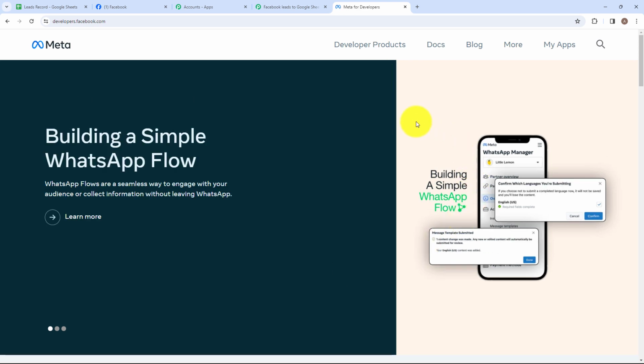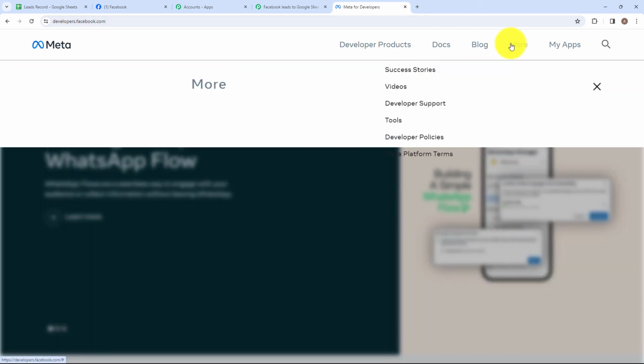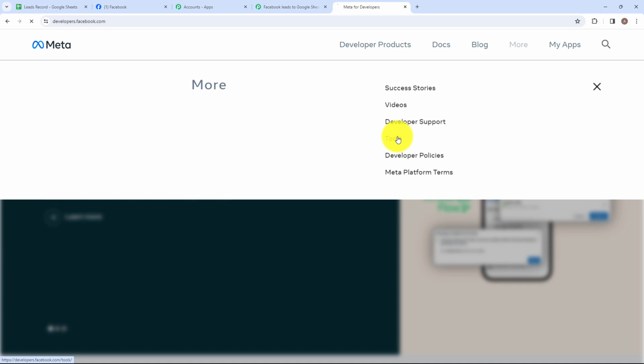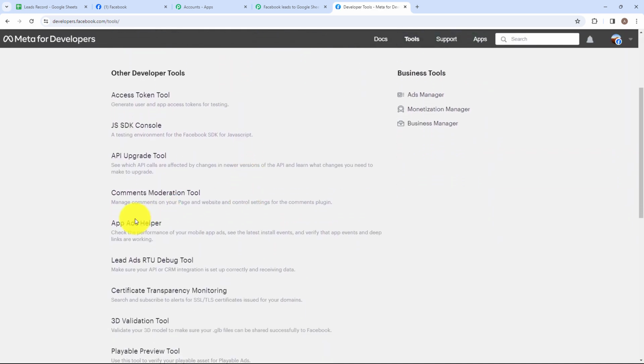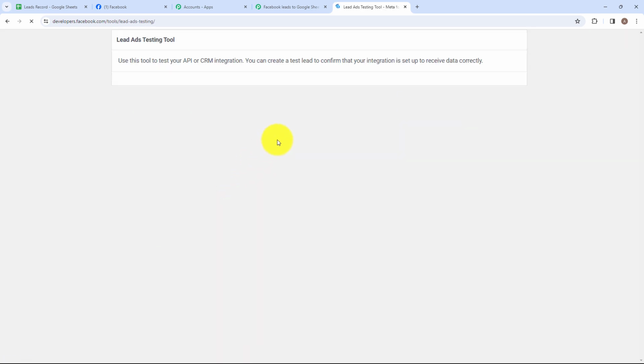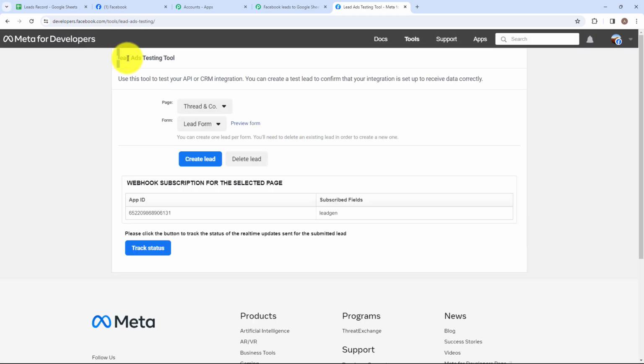This is the Meta for Developers page. Now click on More and then go to Tools and then scroll it down and you will find Lead Ads Testing tool. Make sure your API or CRM integration is set up correctly and receiving data. Let's click on this. And this is Lead Ads Testing tool. Use this tool to test your API or CRM integration. You can create a test lead to confirm that your integration is set up to receive data correctly.